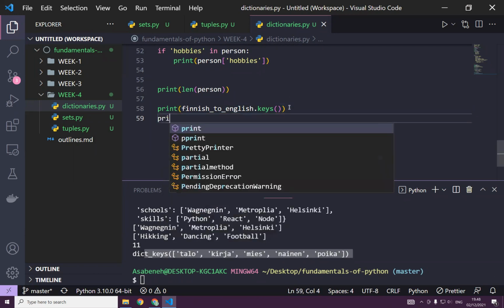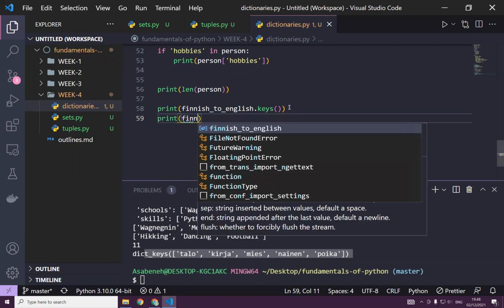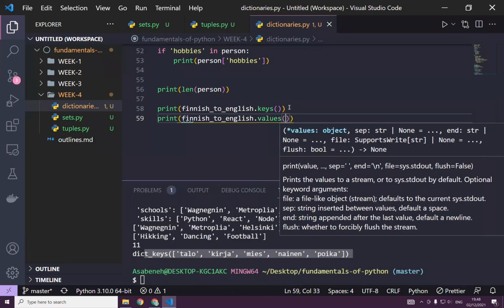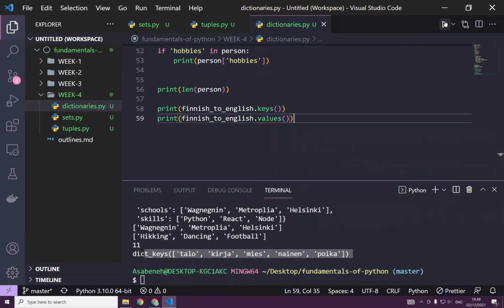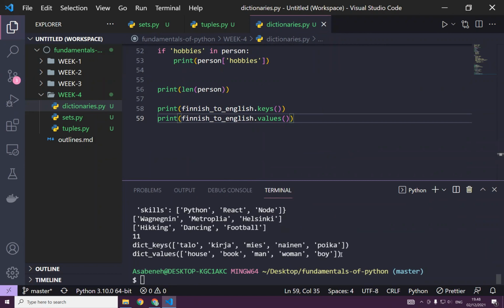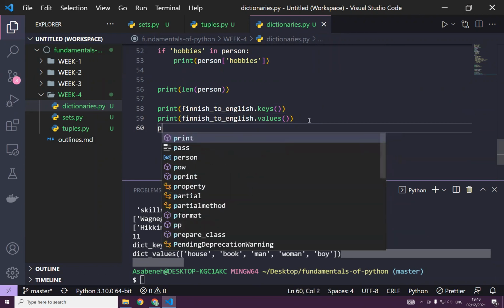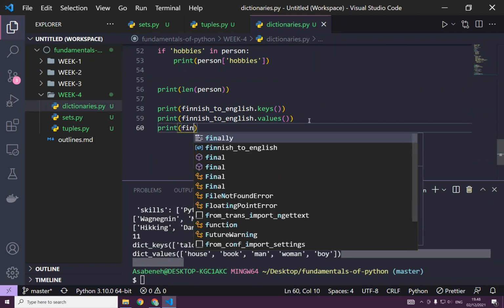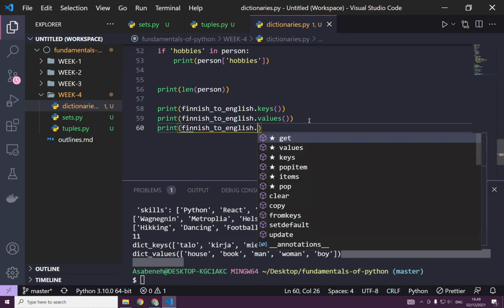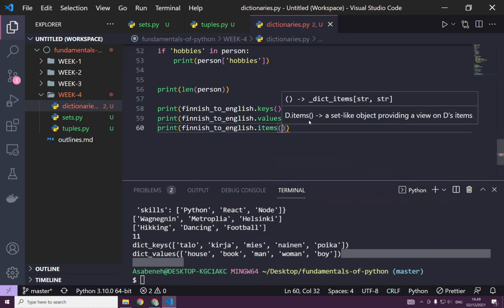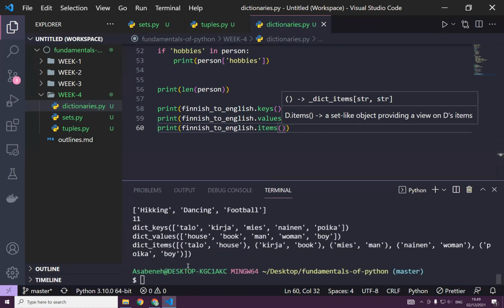And now if you say print Finnish to English dot values, you will get all the corresponding English words. Oh yeah, great. And then there's another method, print Finnish to English dot items. If you do so, you get a list of tuples, the key and the value.